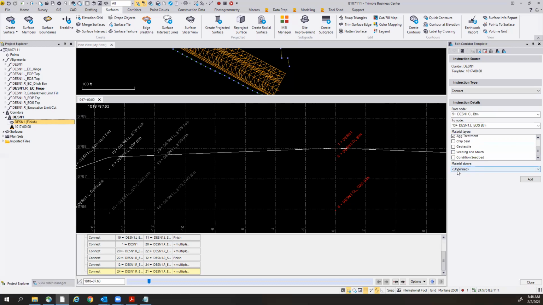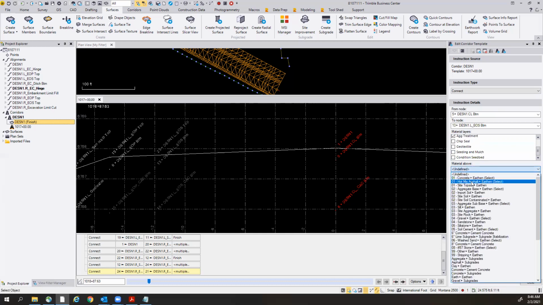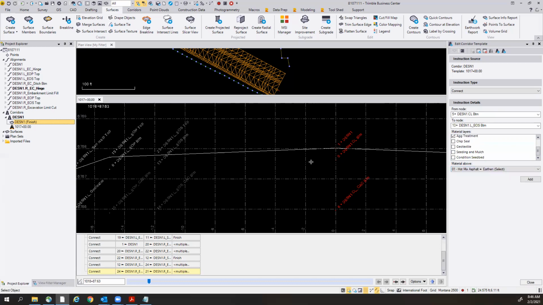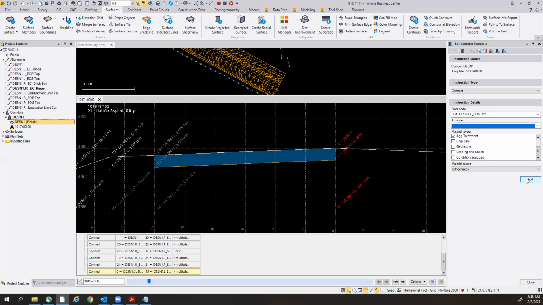Now here's where we'll start to use our material above drop down. So now we're building this line here. Our material above is going to be hot mix asphalt, because that's what's going to be above this line. So we'll hit add. And you can see it shaded that area in blue. That blue is basically telling us the software is recognizing that we said there's asphalt in there. So it's saying there's a material in here that has a volume that we're going to measure.